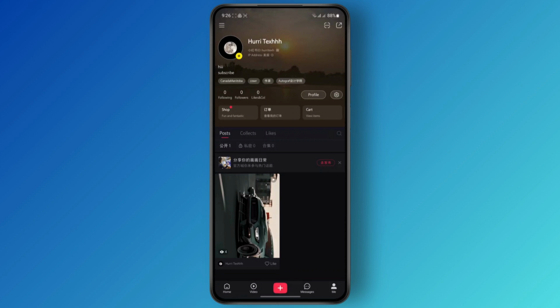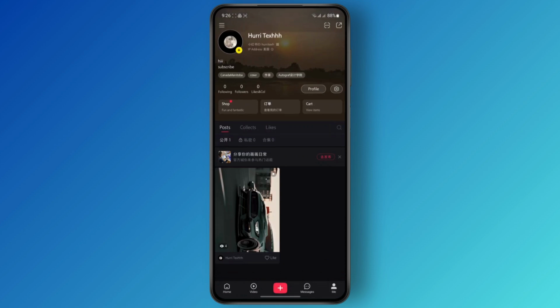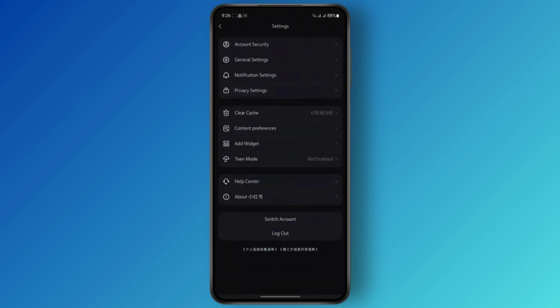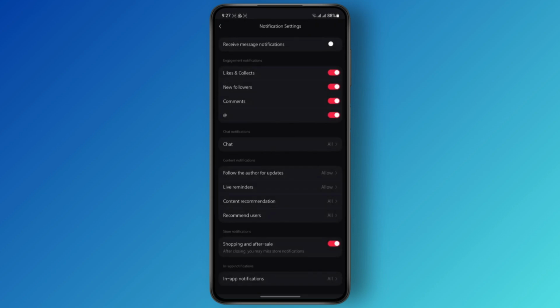And once you are on your profile page, tap on the gear icon right beside your profile button to access your settings. Once you open up your account settings, you'll have to look for notification settings, which is here on the third option. And this is where you can customize all of your notification preferences, including the chat notification.